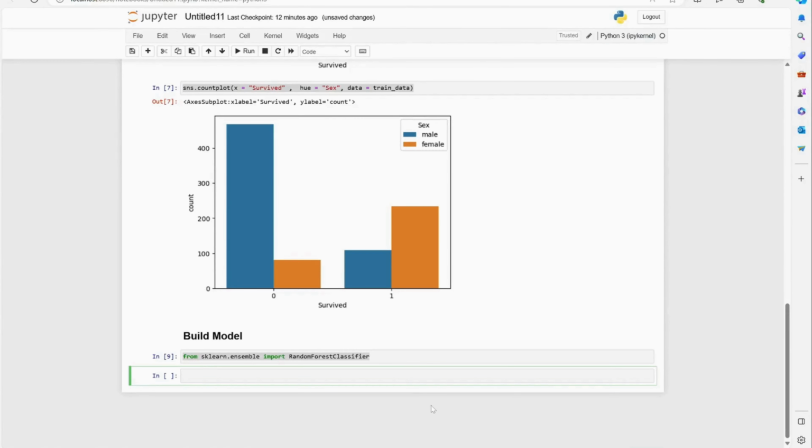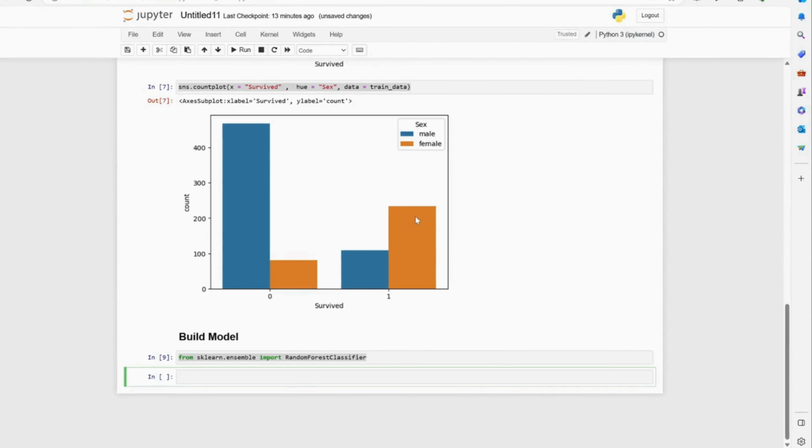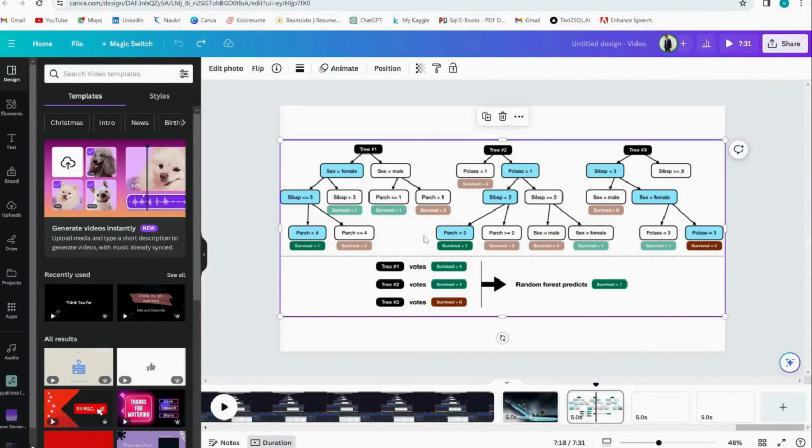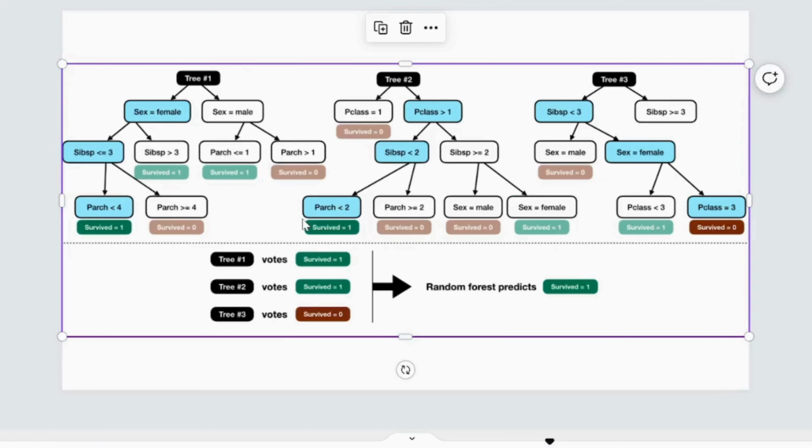So now let's first discuss what is random forest classifier. It is a supervised machine learning algorithm, and it is a combination of multiple decision trees. Okay, and what is a decision tree? A decision tree is an algorithm which takes a decision at every node.